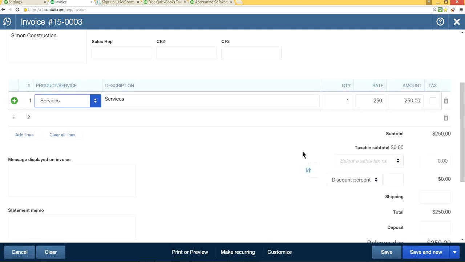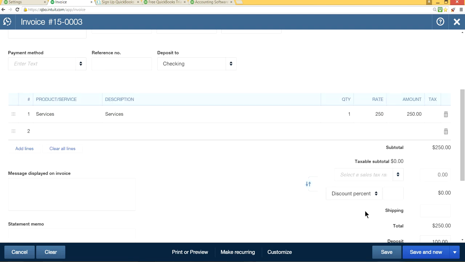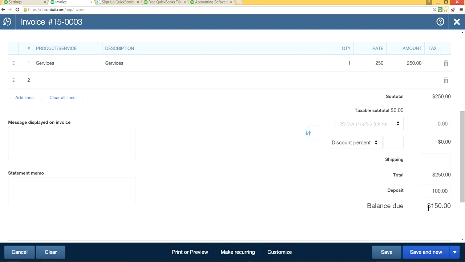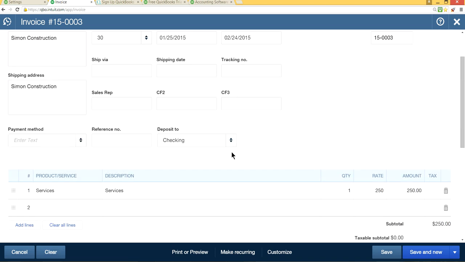Okay, so service invoice, and you want a deposit of, let's say, $100 right here. Okay, so your invoice is 150, balance due is 150. So now what happens to the deposit? You just got the prepayment, so where would this go now? Deposit. Okay, so right here, as you can see, there's nothing there. Right here, it's a deposit. It'll go to checking account.